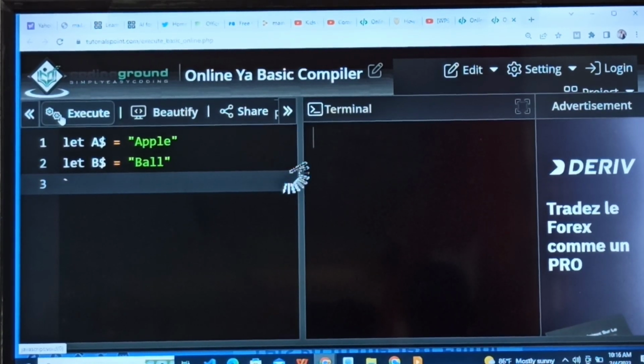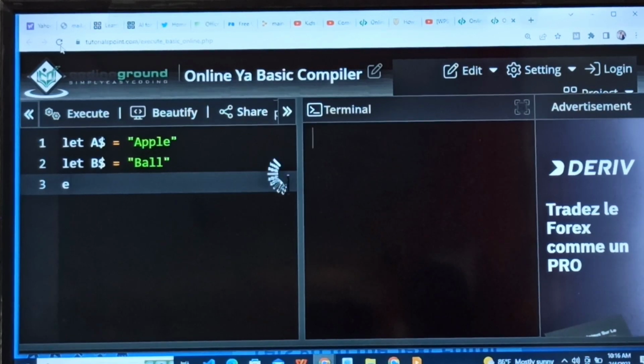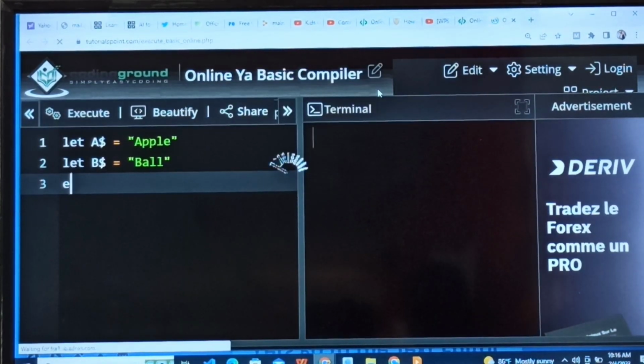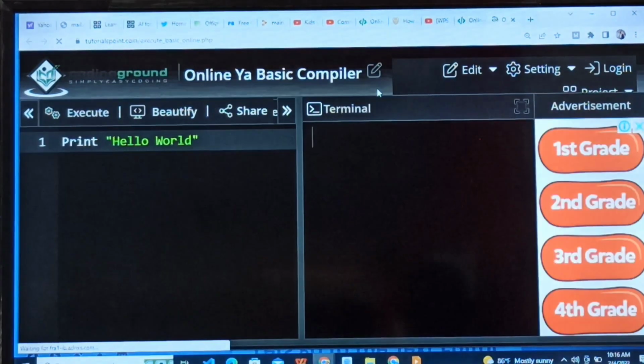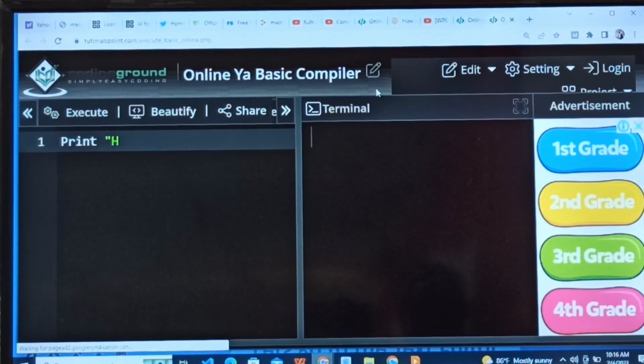Let me end the program. It will keep on doing like this. Why? Nothing will be executed. Are you getting it now? It will not execute anything. So let's try it again.